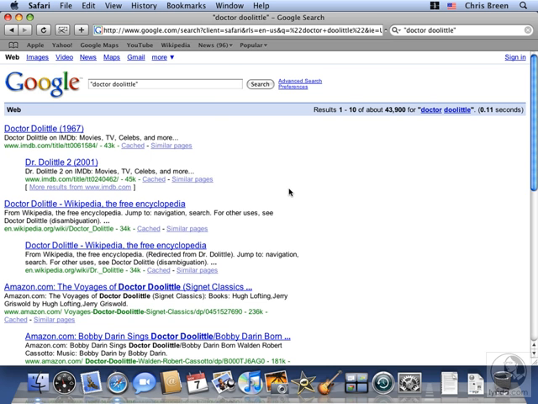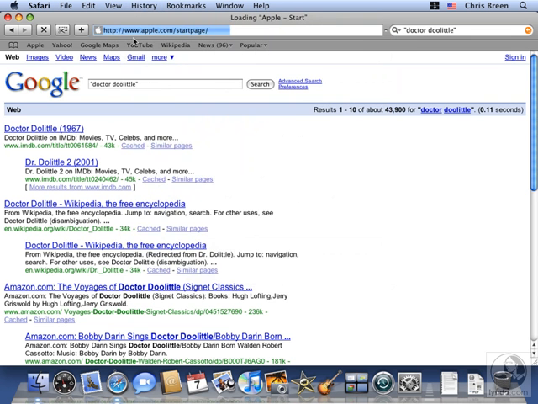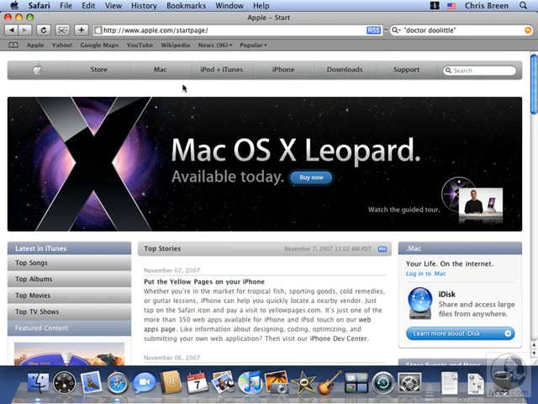All right, so let's return to our home page. And we do that by going to History and choosing Home. And there we are back at our Start page. Next up, we're going to take a look at Safari and bookmarks.